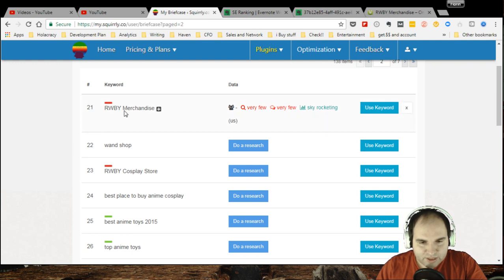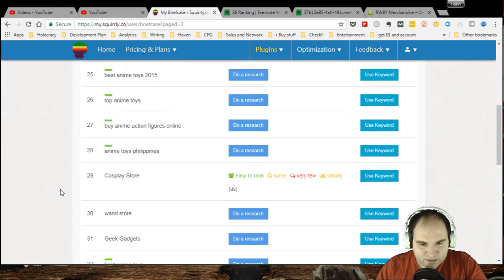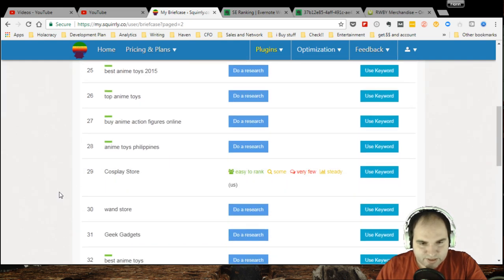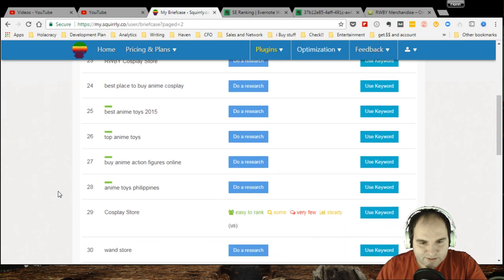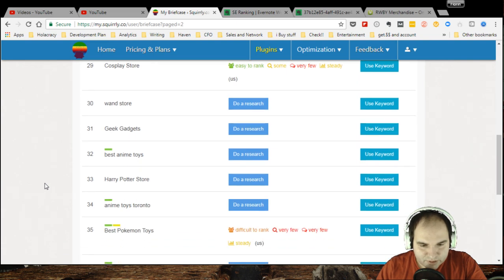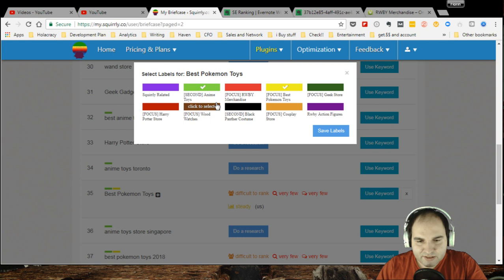So what other keywords do I have? I also have Ruby merchandise, of course, and I have Ruby cosplay store. Believe it or not, Ruby cosplay store is something that a lot of people search for. So I also have cosplay store, but that's not really related to Ruby, which is the anime series. Top anime toys might go over well with Pokemon, but I'm not interested in that right now. So best Pokemon toys, you see I've already added in my secondary focus, which is anime toys, and I've also added to the focus of best Pokemon toys.